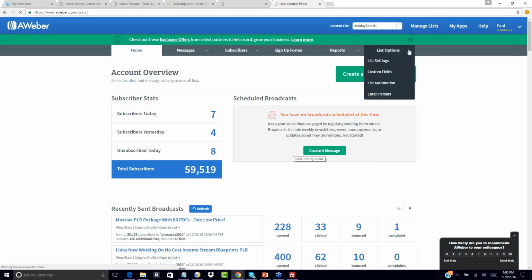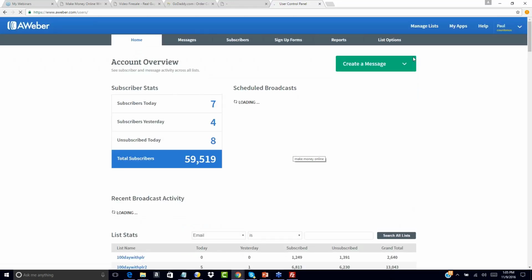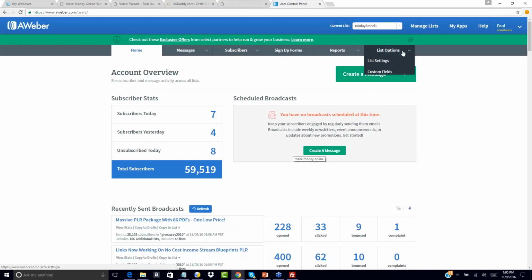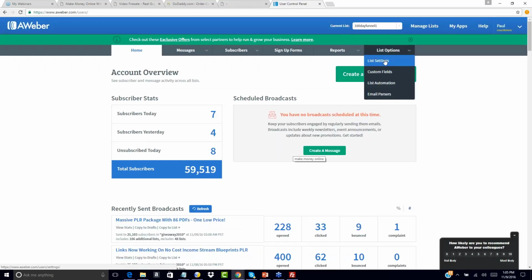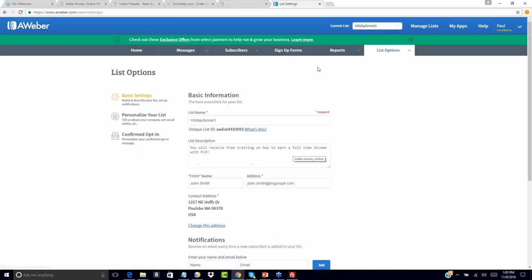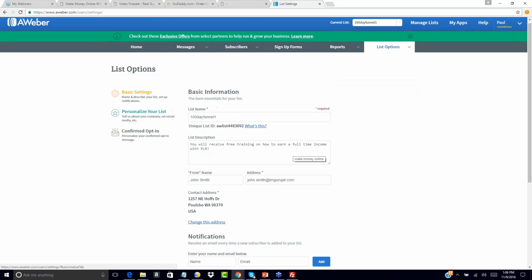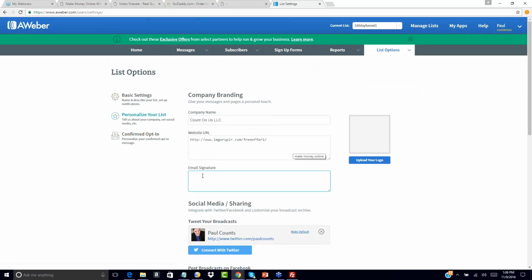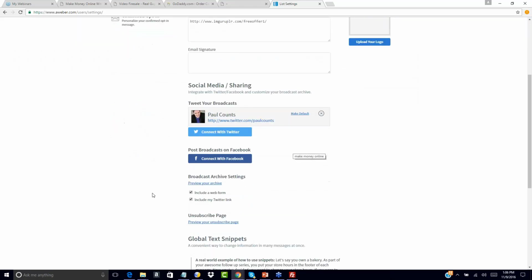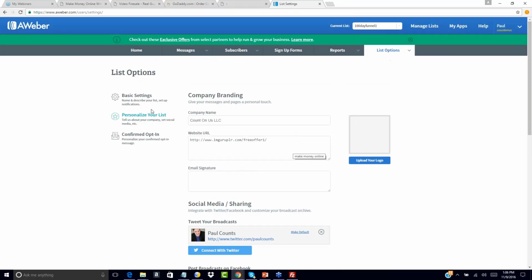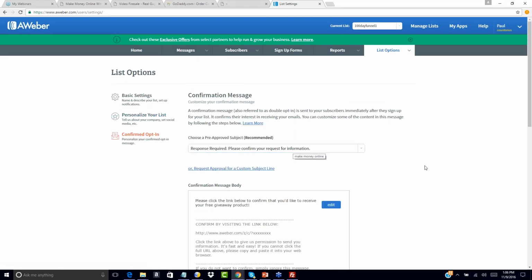And then list options here, we go down to list settings and select list settings. So all that looks good, so that's perfect. You can personalize your list, and I will leave that up to you. If you want to connect your Twitter, you could do that as well. So every time you send an email broadcast, it would go out to Twitter. And then I'm going to go here to confirmed opt-in.